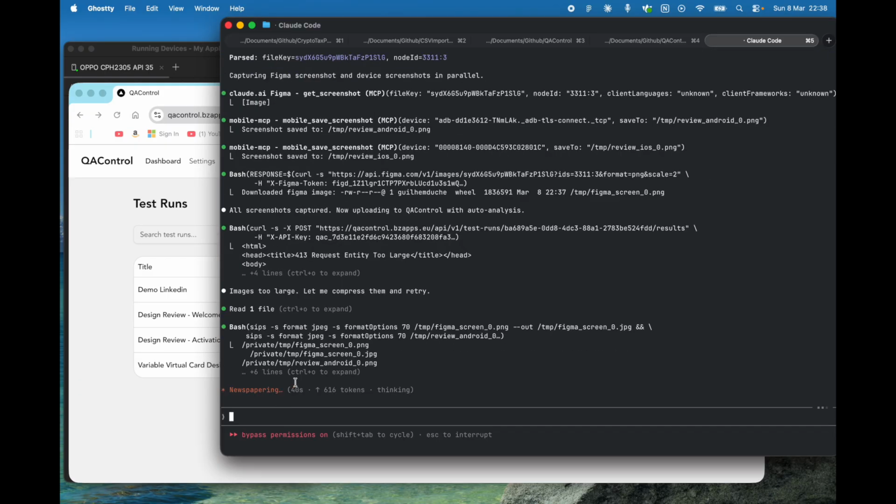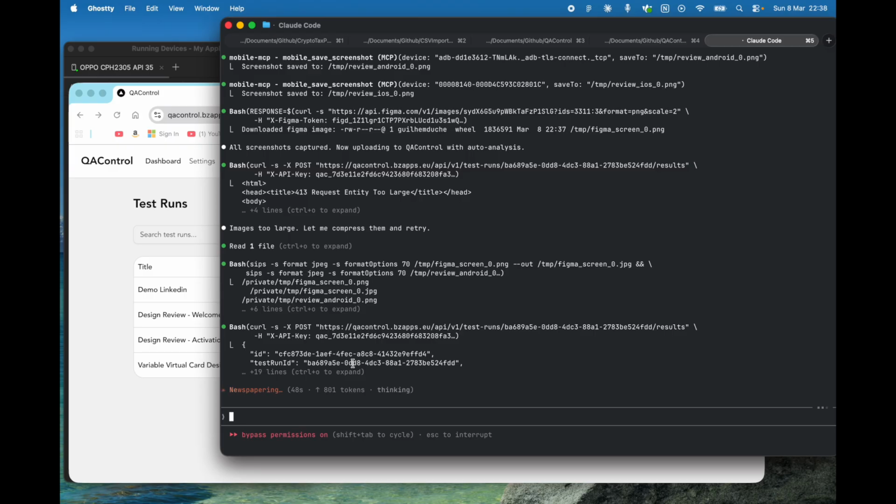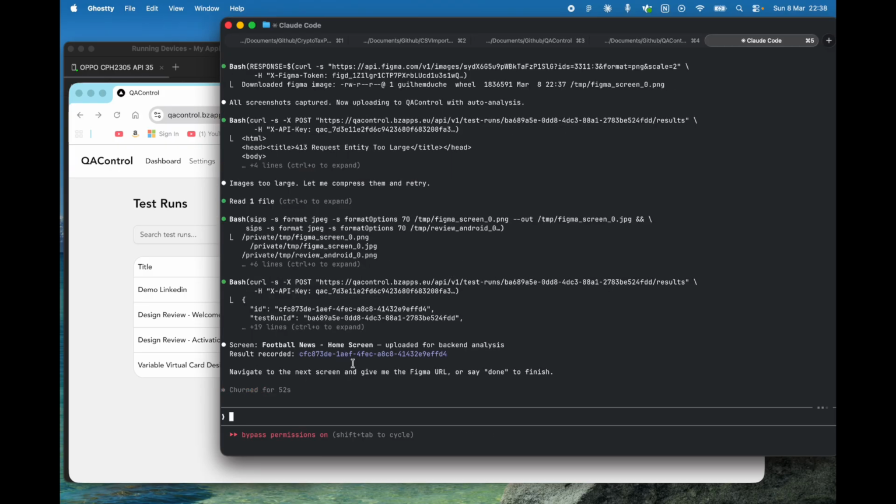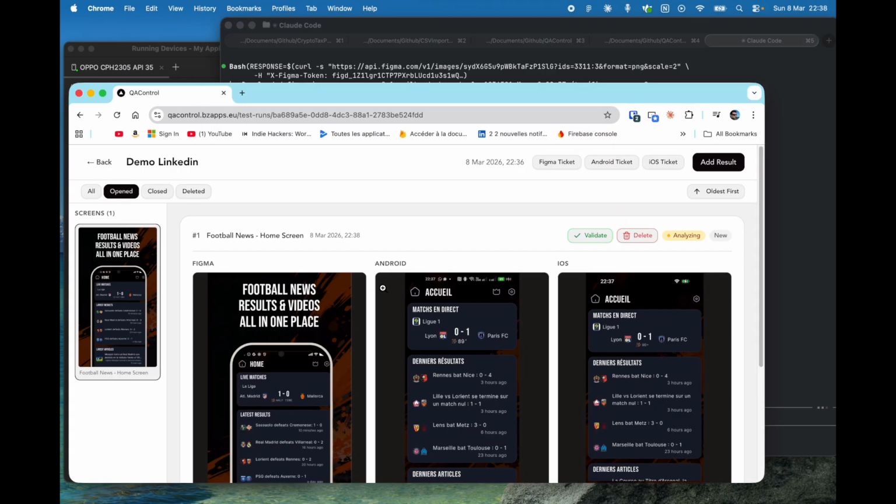Here, since I'm not using a real frame and a real design from Figma, the picture is a bit too big, so just by itself, Cloud Code is going to resize the Figma screenshot and make it smaller. It wouldn't be the case with a real Figma design. And now you can see the recording happening.